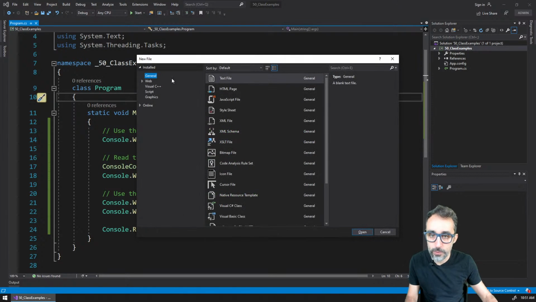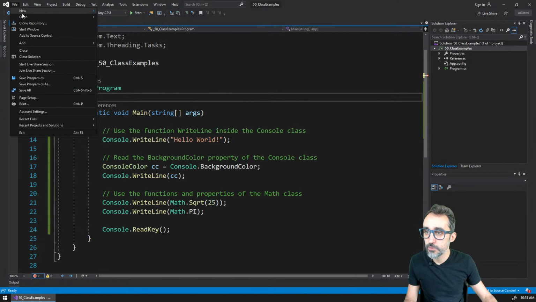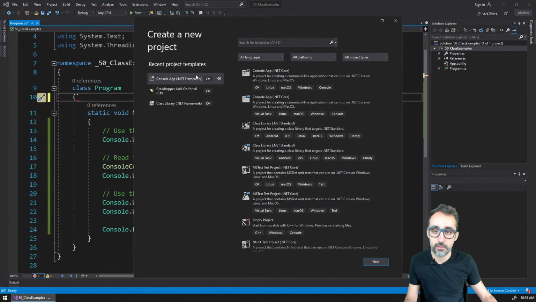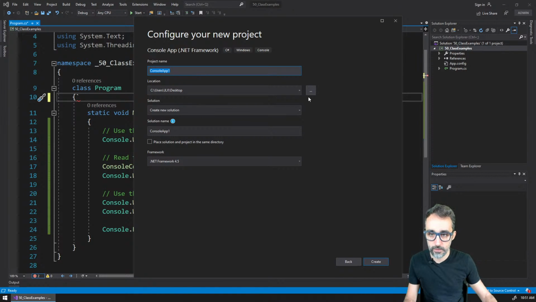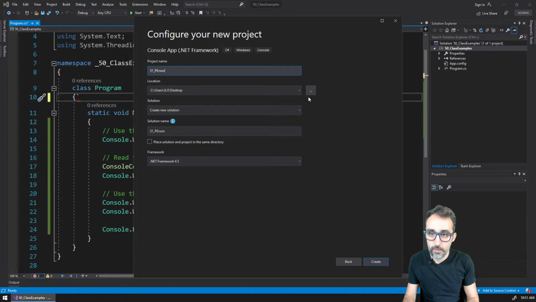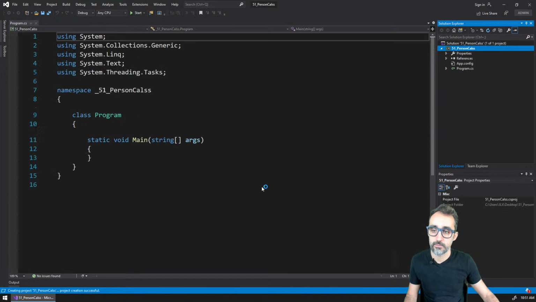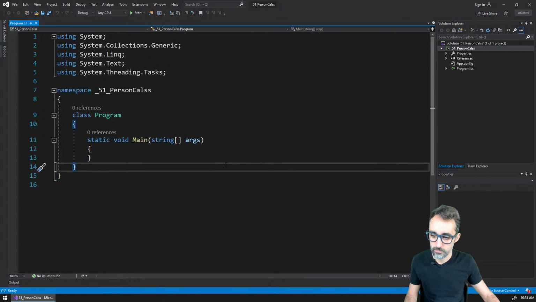We're going to create a new project. Yes, so let's start a new project here. It's going to be .NET Framework. It's going to be 5.1. And what are we going to do? Simple class. Let's do a person class. Let's stick to the example. Yeah, save that. All right.